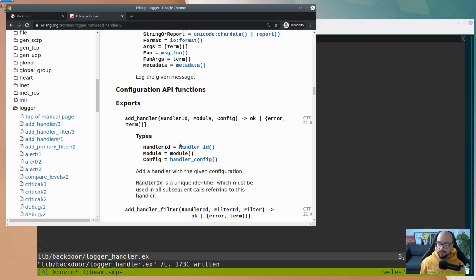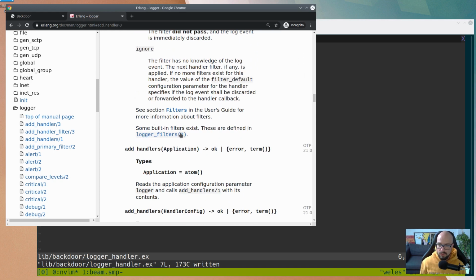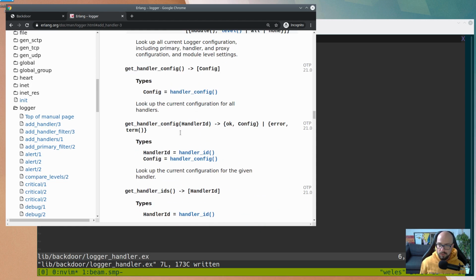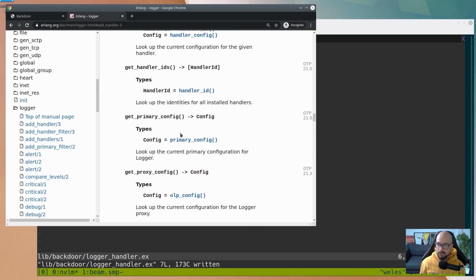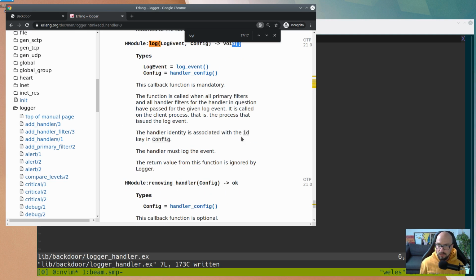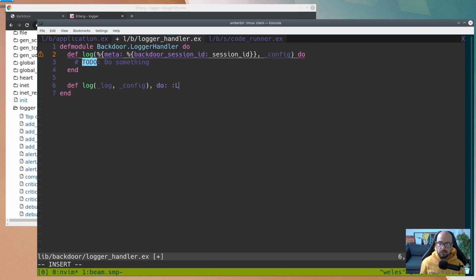Do I have to return something from this handler function? That's an interesting question. Does it expect me to return OK or whatever? Module log config void. So I think the return value of the handler function is ignored by the logger. Okay, but I will just return OK from both because I like it.